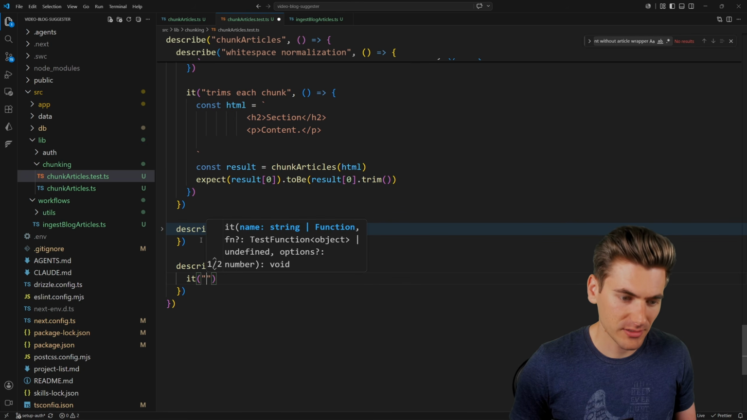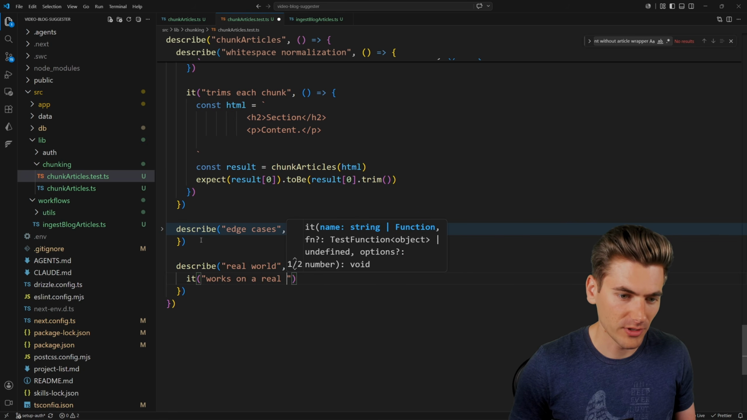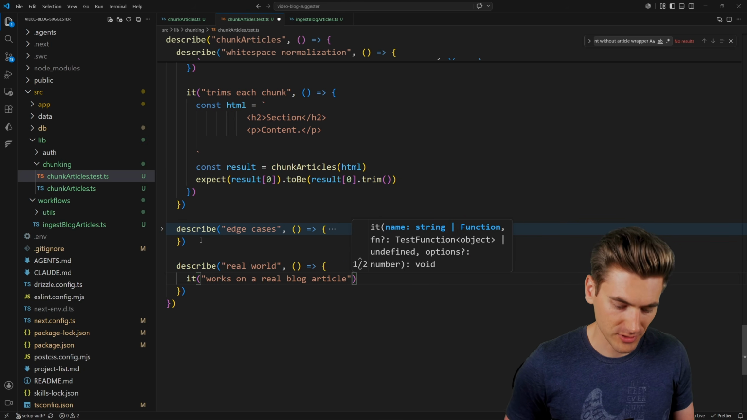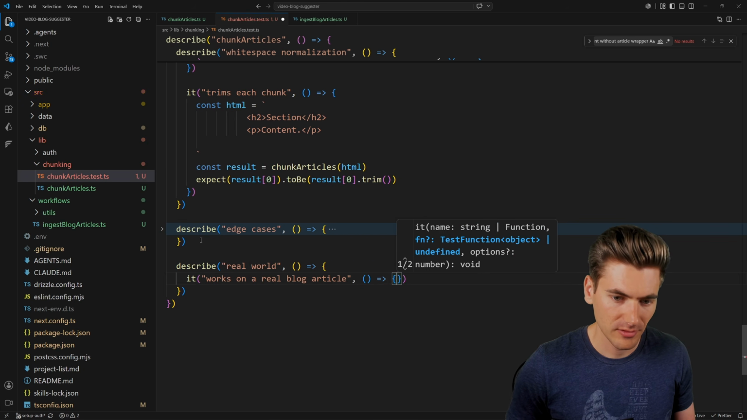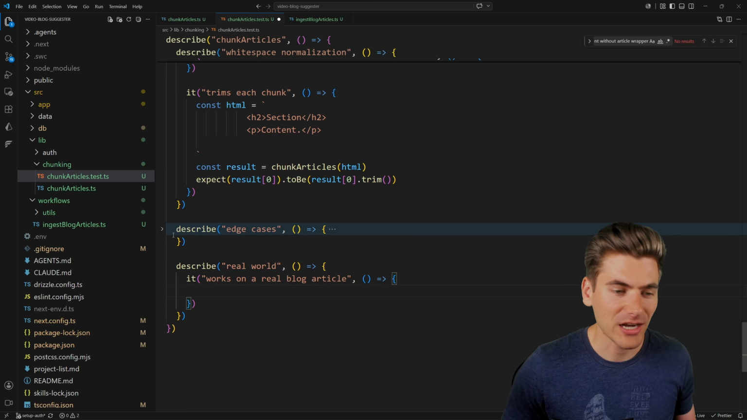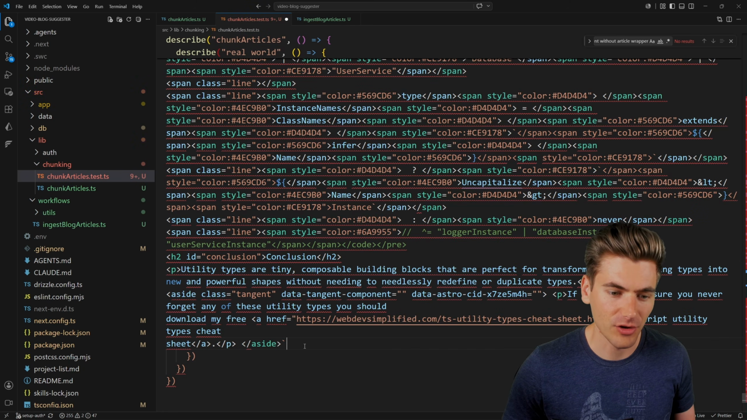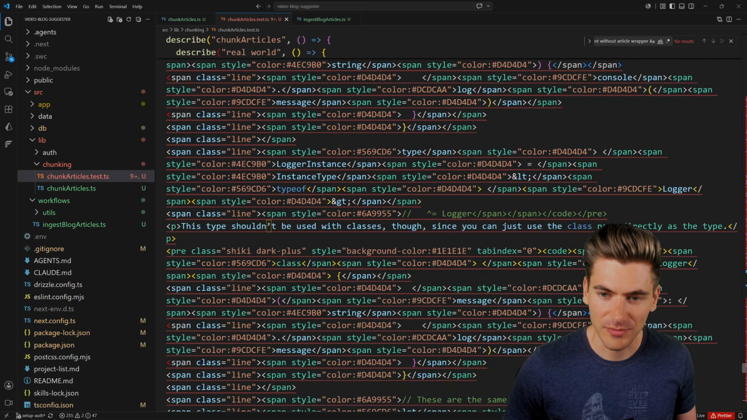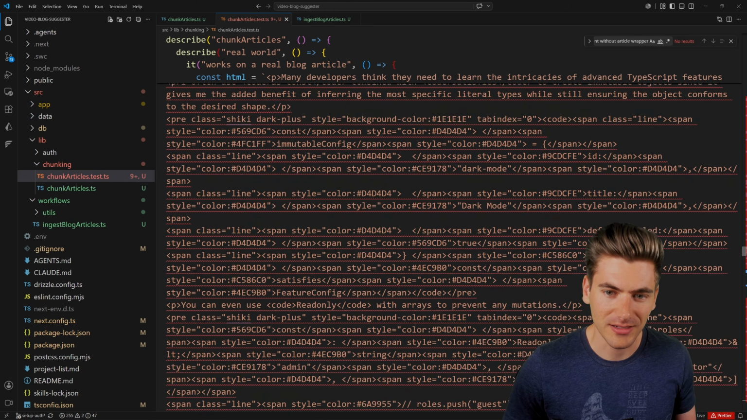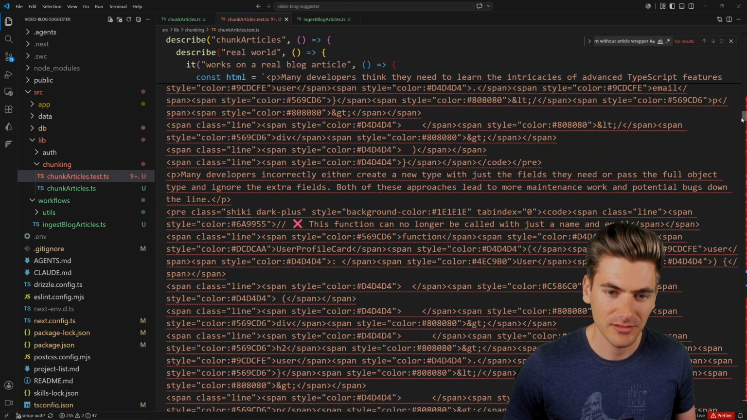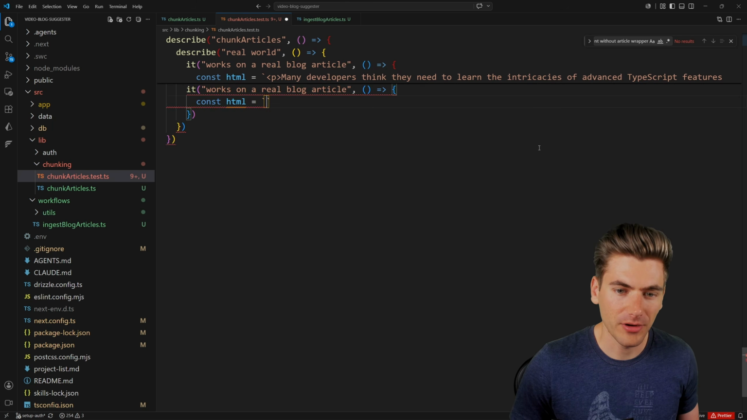And we'll say it works on a real blog article, just like that. I'm just going to paste in an actual real blog article that I have. So we can just say const HTML equals, and we'll paste in that entire article just like that. And it looks like there are potentially some formatting errors, probably because it has some backticks in it or something along those lines.